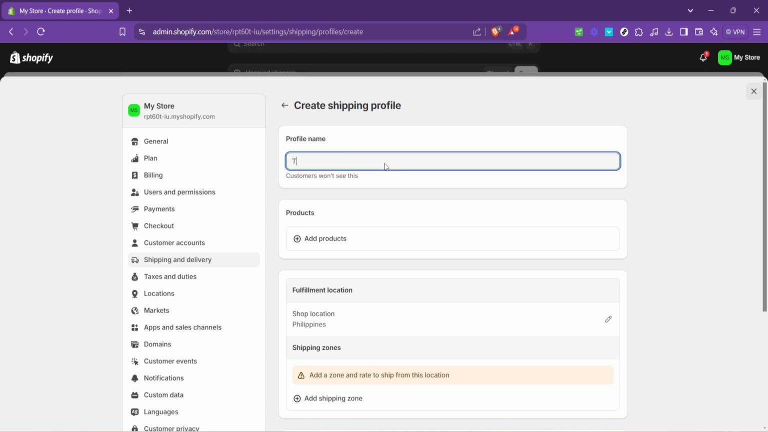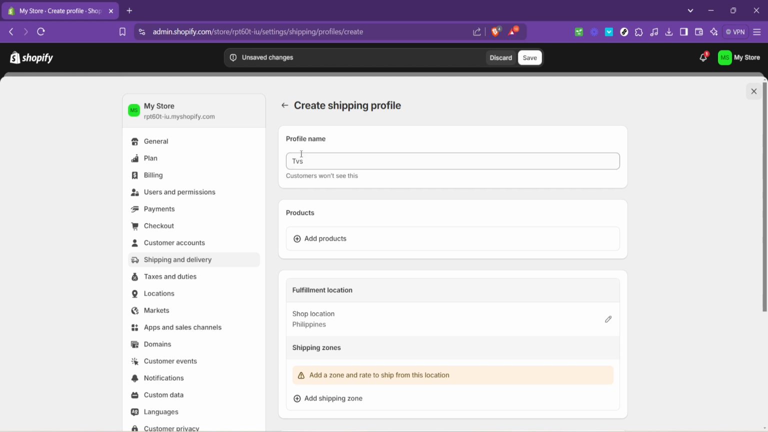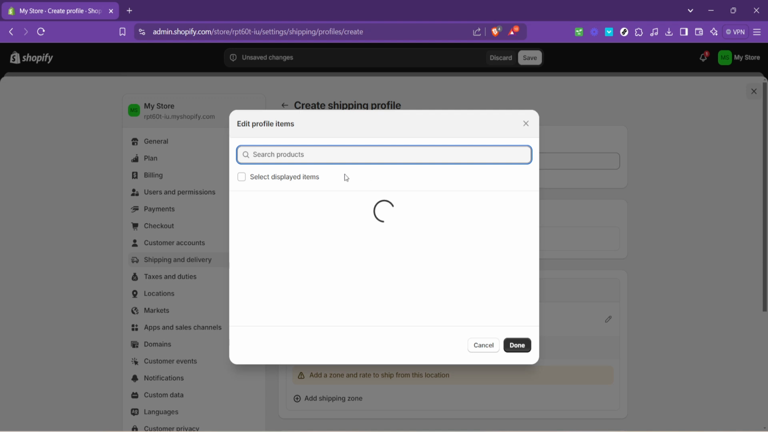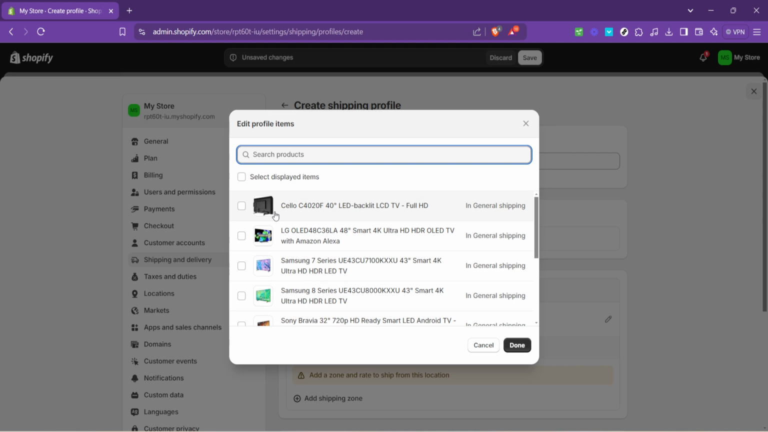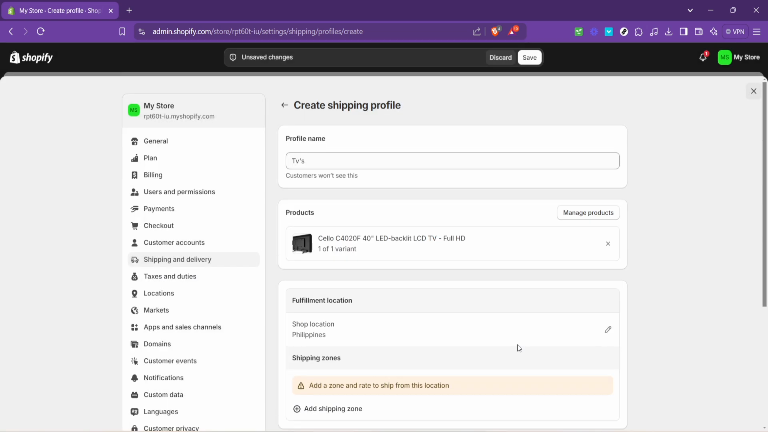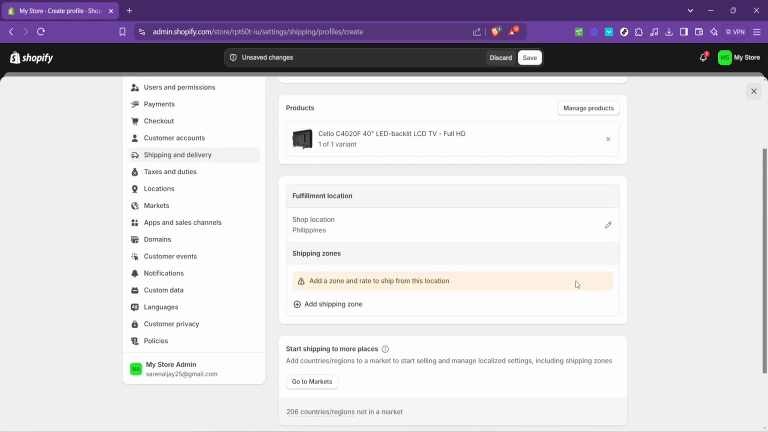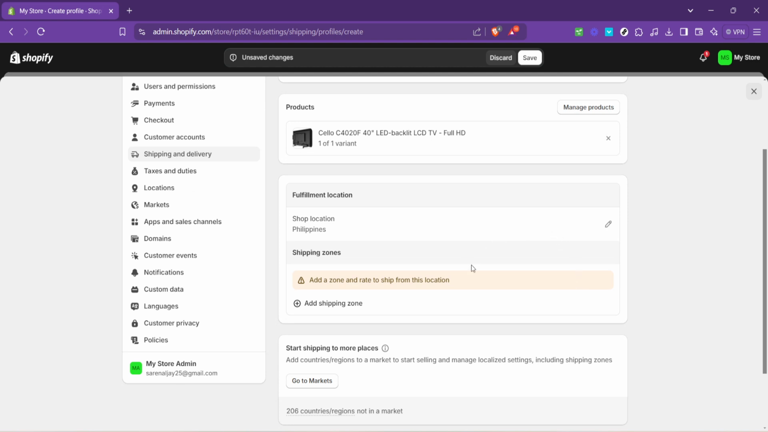Upon clicking that, it's time to give your new shipping profile a name. Naming your profile is critical for organization, especially as your store grows and evolves. It could be anything that makes sense to you and represents the products or shipping conditions you're setting up. Then click on Add Products. This lets you specify which items this shipping profile applies to. It's an essential step because it ensures that the shipping settings you're about to configure are linked to the correct products. After selecting your products, confirm your choices by clicking Done.